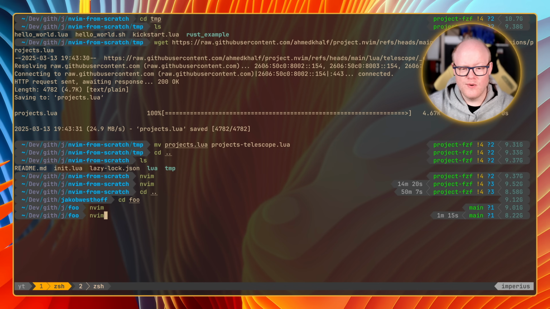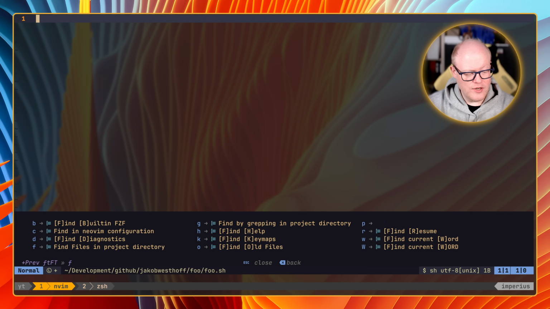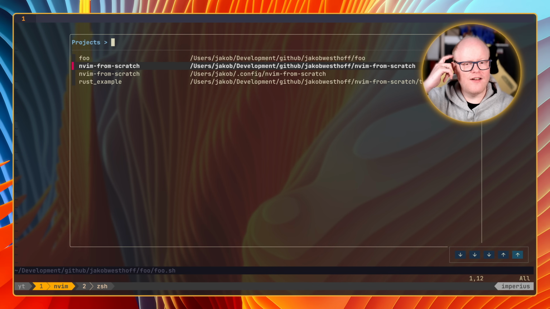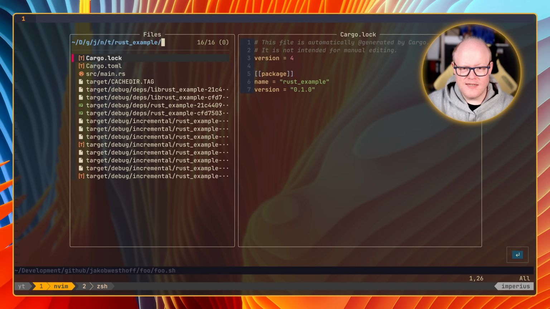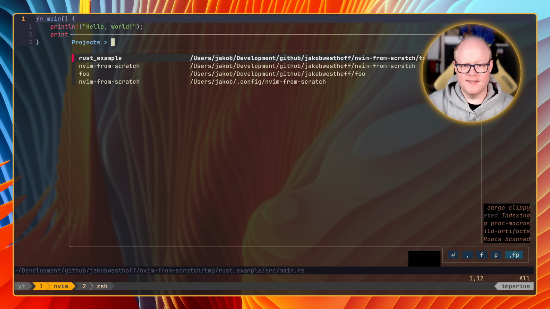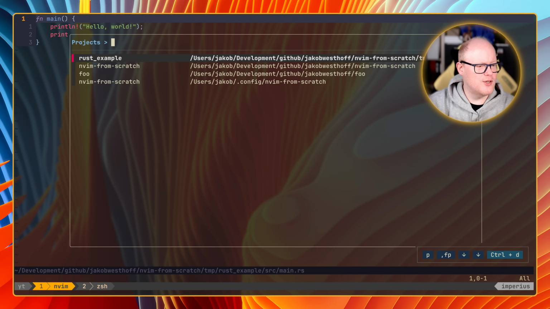So if I now do NVim here, and I open up that file, and now I do leader fp, nicely done. We are in this selector, and now we have our foo thingy here, and we have a couple of other projects there. So let's now switch to the Rust example here. Let's open up the main RS. Now let's call this one up again, and let's do a Ctrl D on foo. And we say yes, and it's still there. So it does not work. Why doesn't it work?